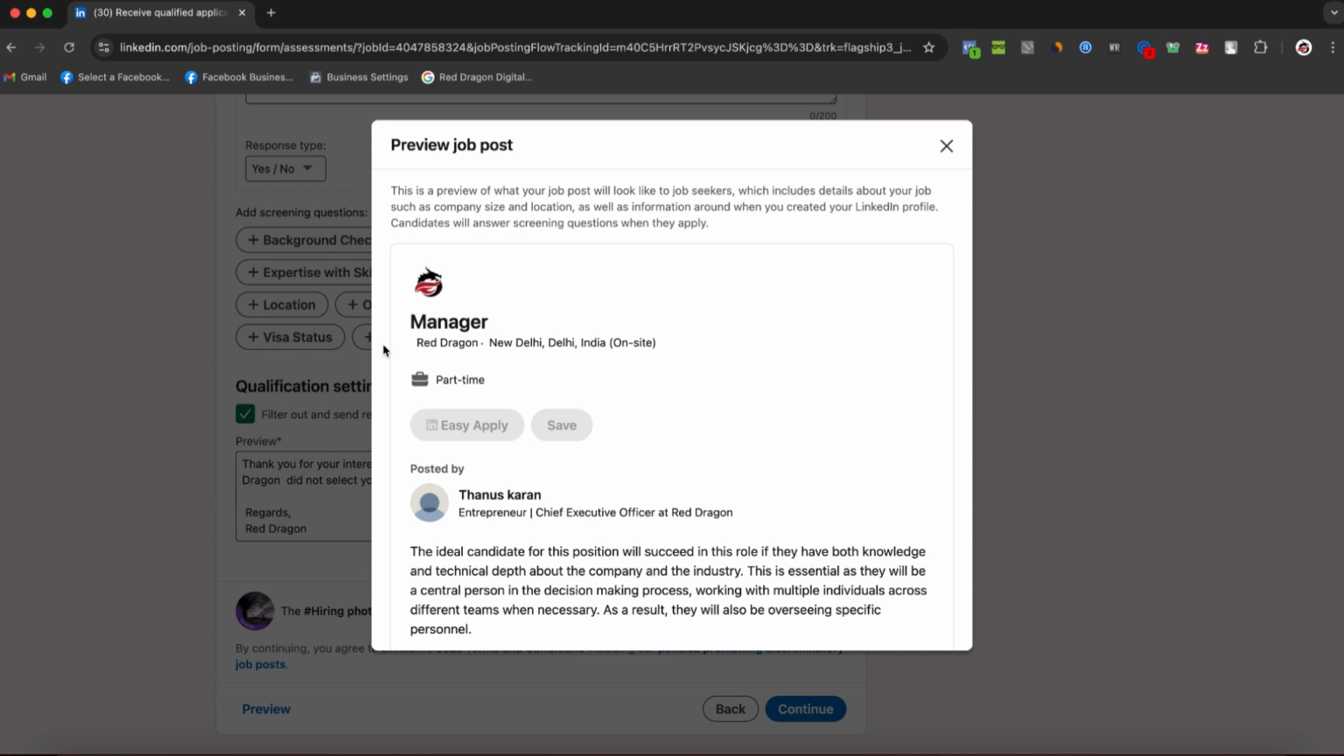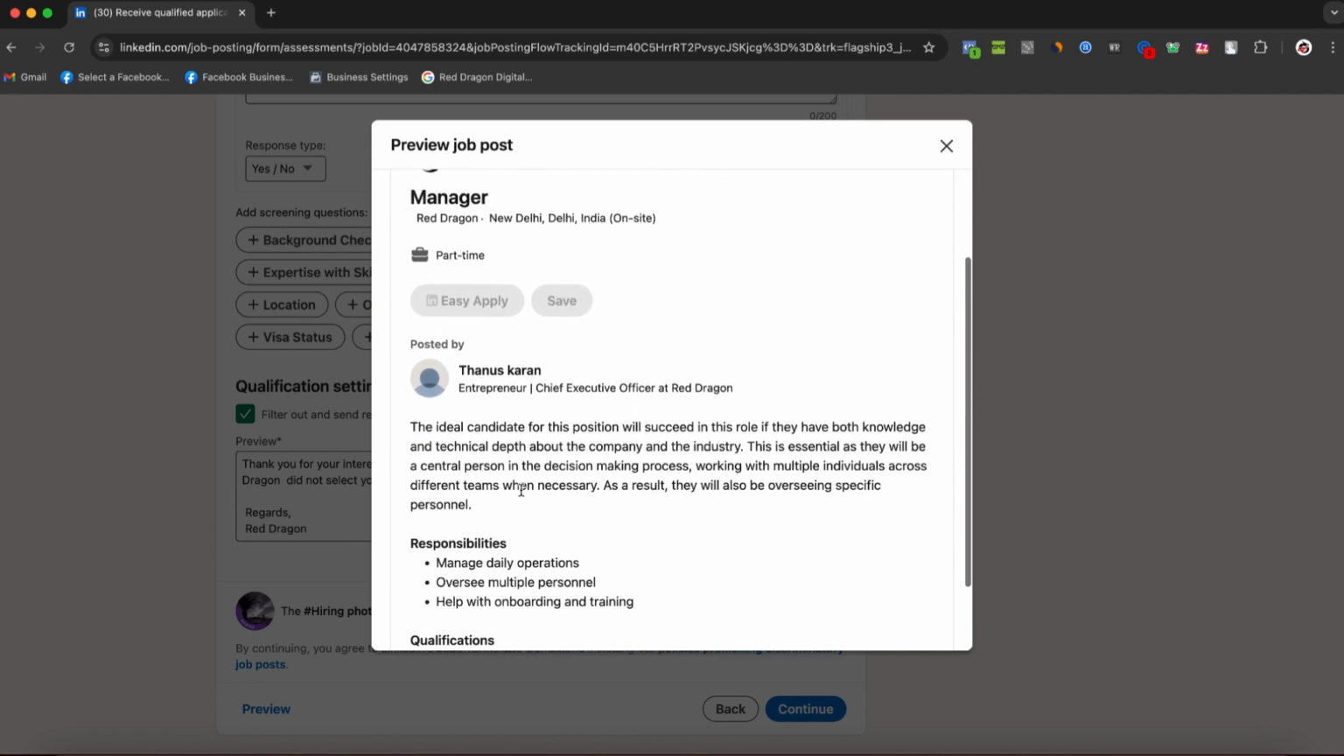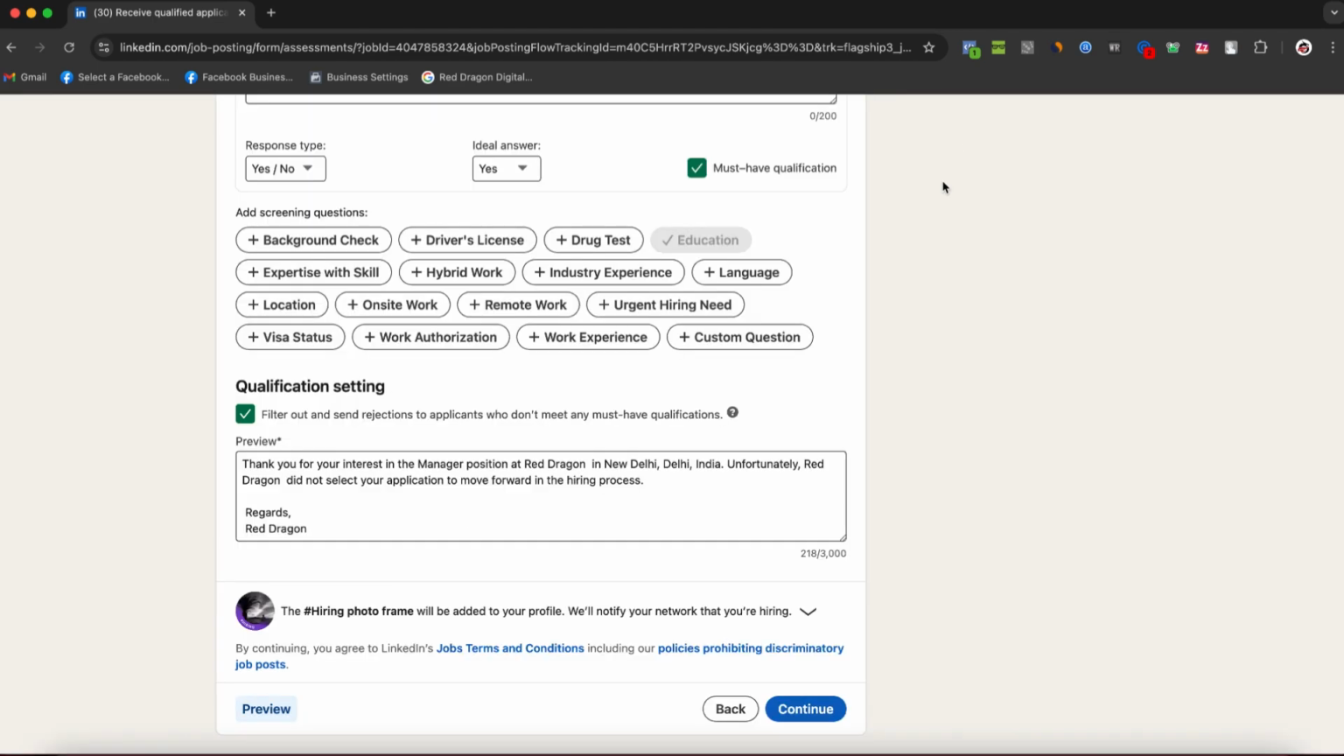After completing the previous steps, you can click the Preview button to see how your listing will appear. This includes your company logo, job title, company name, and location. Check to ensure everything looks right, and then click the blue Continue button to post. Once you do that, you're all set to go.